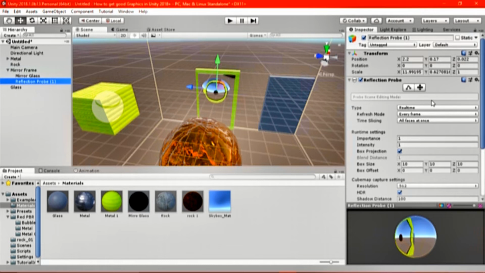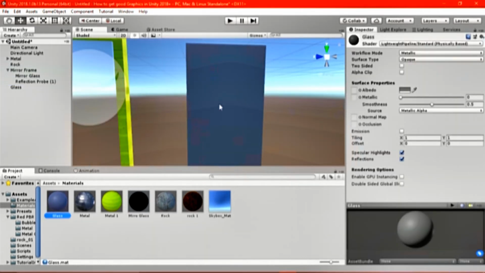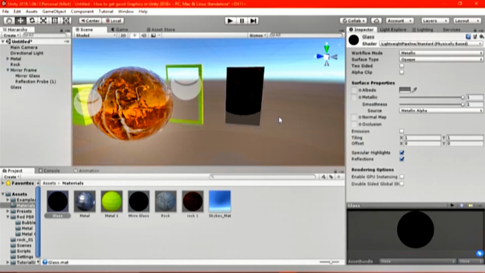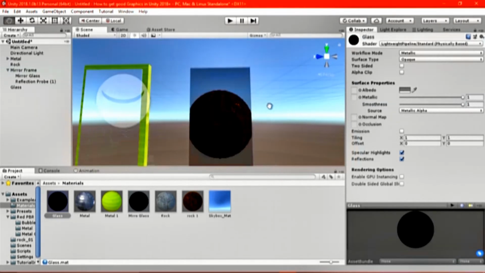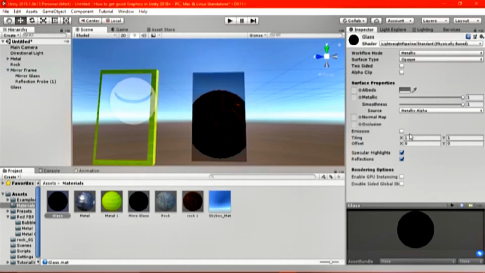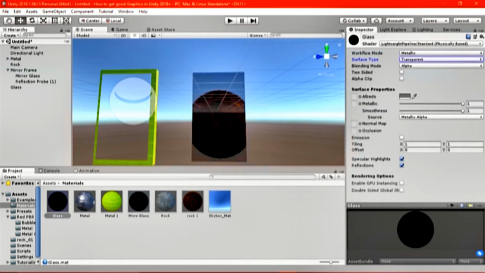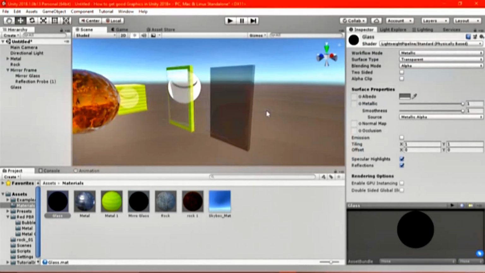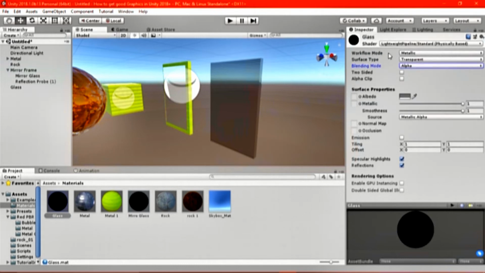Okay, so let's get with the gloss material. So for that, we will have a lot. So first thing first, you don't want it to be shiny at all, or else it will look like that, and you don't want that, definitely. So what you'll do is change that to transparent, and blending mode alpha.